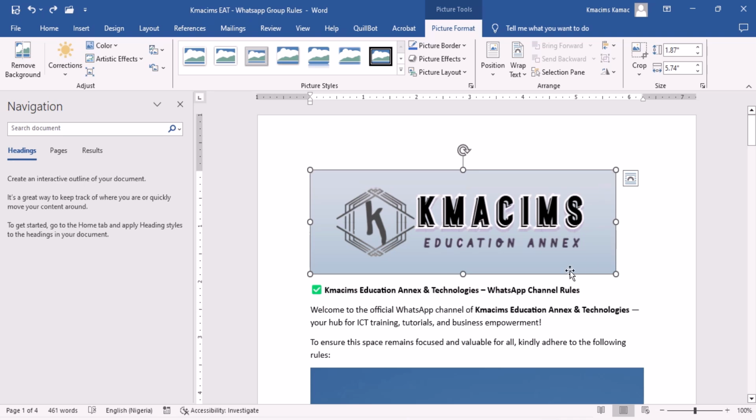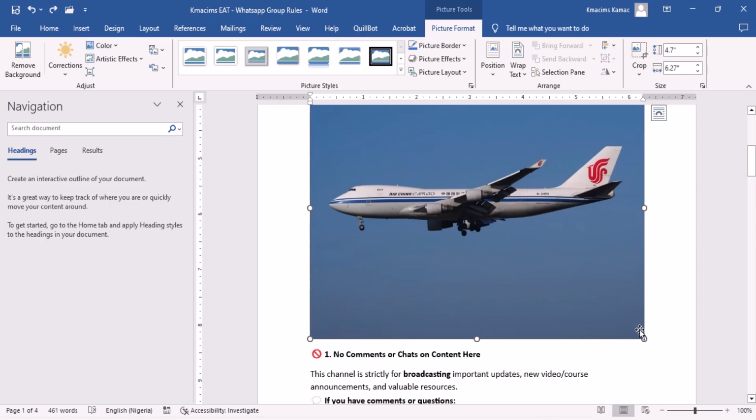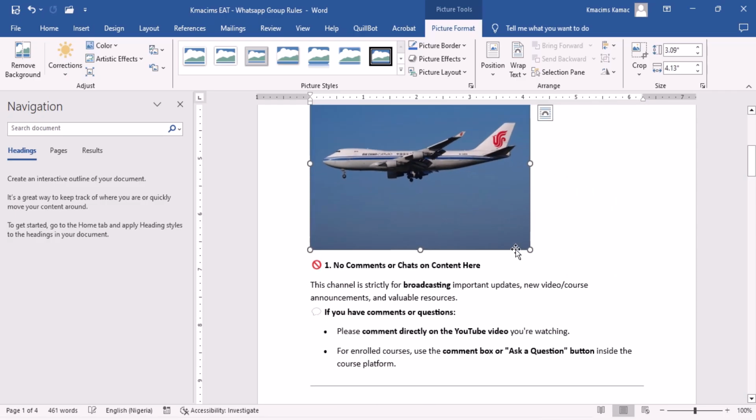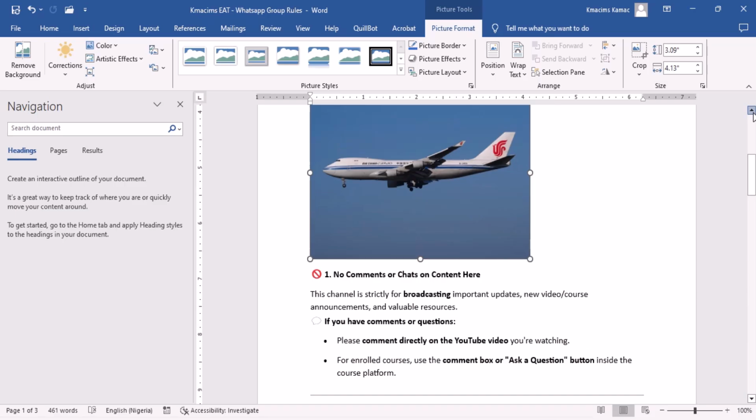1. Resizing pictures. To resize a picture, do the following. Click on the picture to select it. You'll see small circles, handles, at the corners and sides. To resize proportionally, always drag one of the corner handles. This keeps the picture's height and width in correct proportion, preventing image distortion.